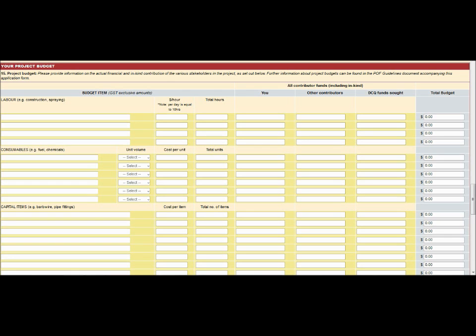Please enter all figures GST exclusive. This budget is auto-generated, which will add everything up at the end, including the GST amount. Please note that your in-kind contribution must match or be greater than the money you are asking from DCQ.